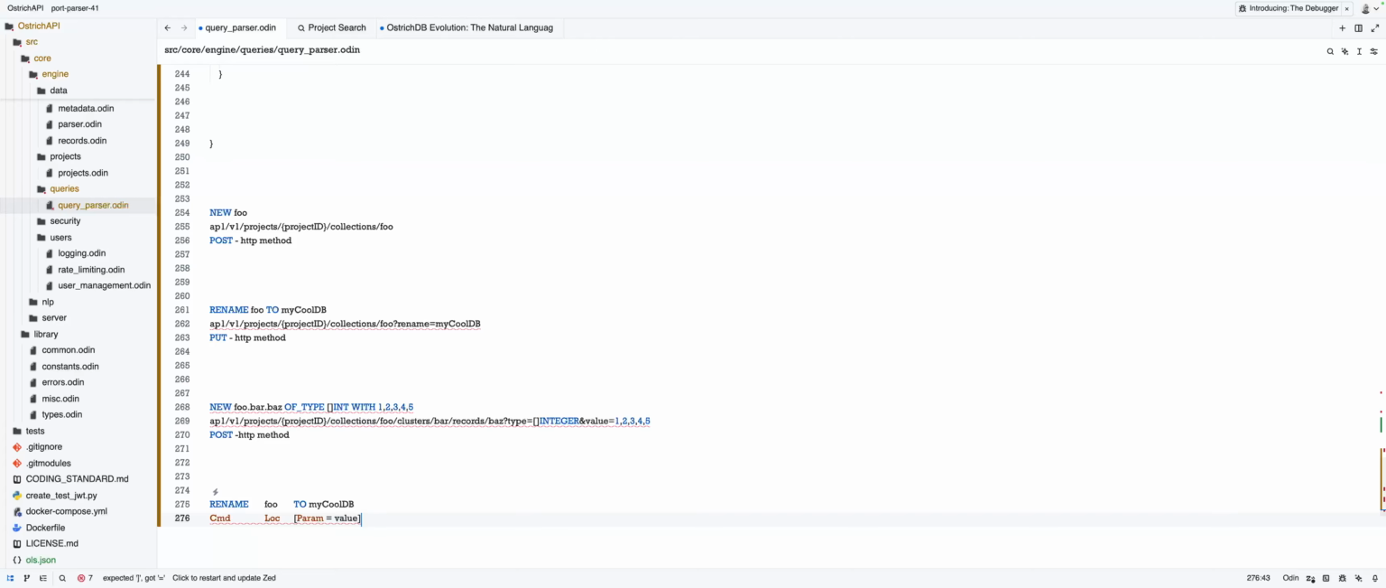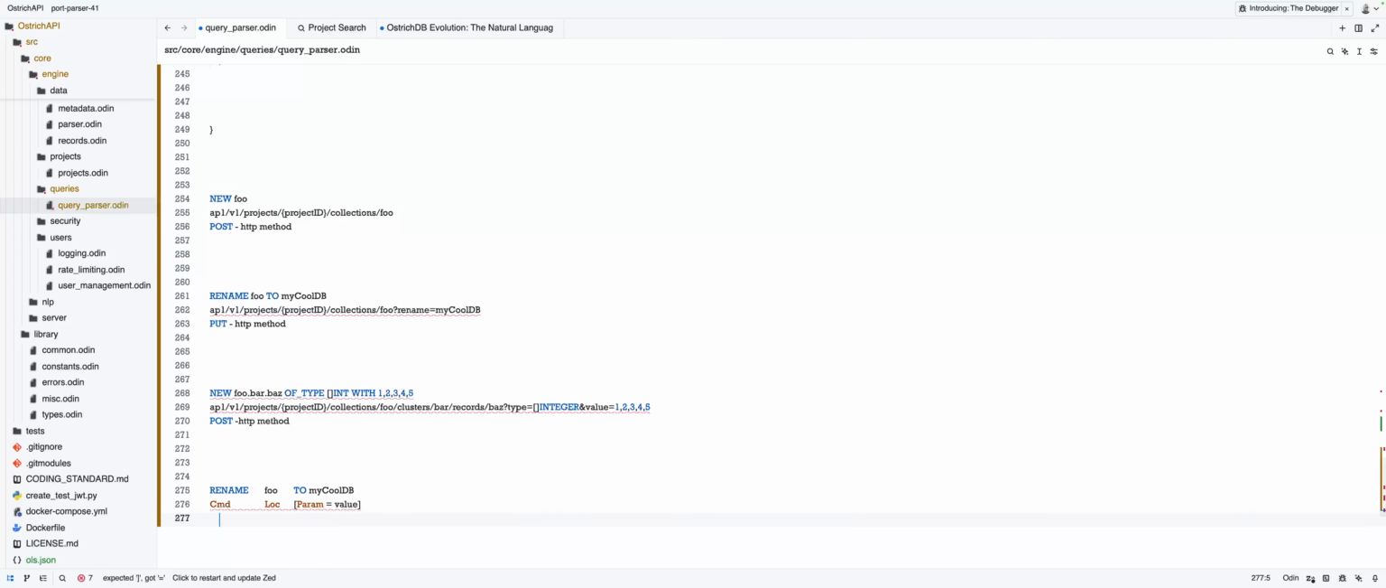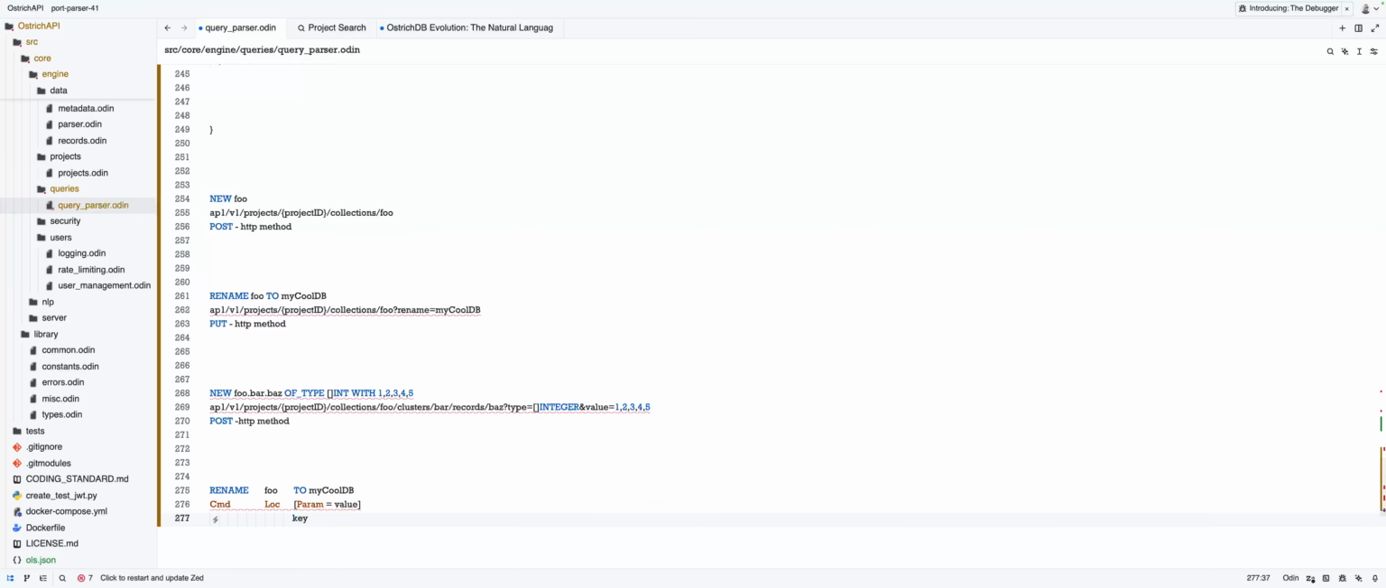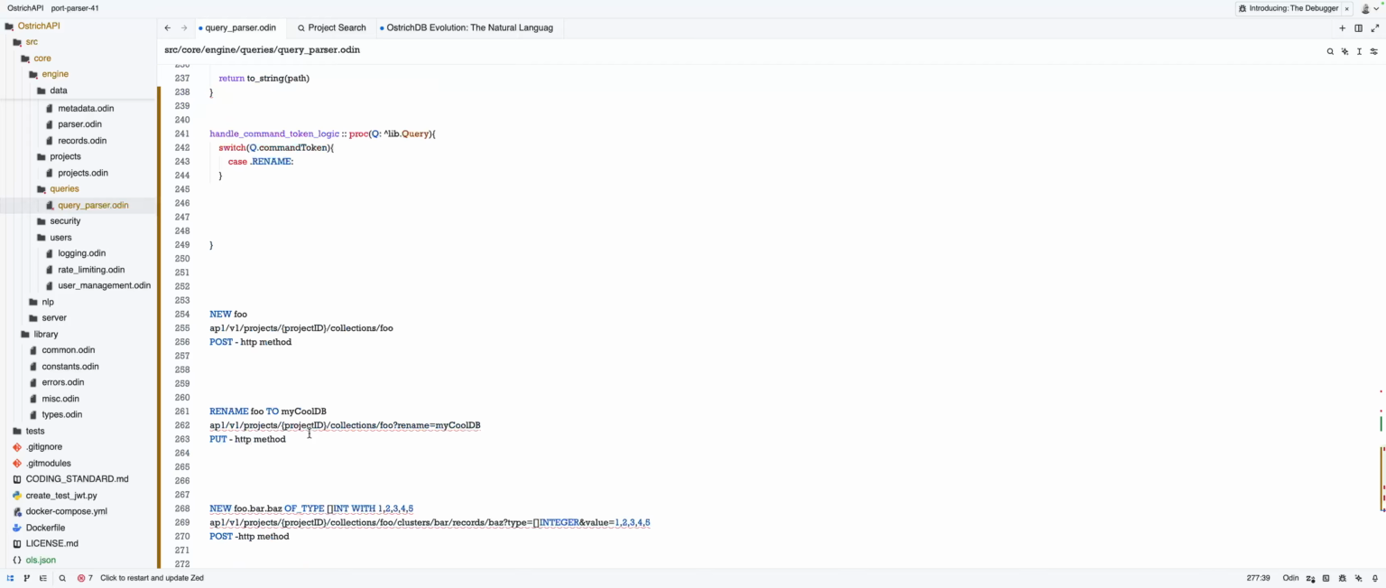So you can also think of this as a key. All right, hopefully that makes sense. Now, to do work on this is the difficult part.